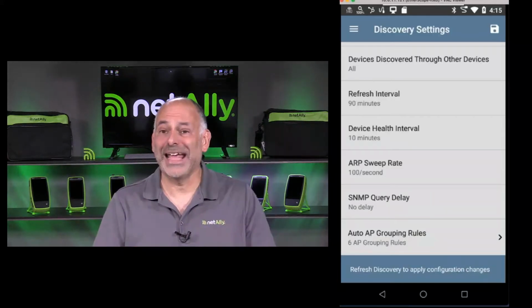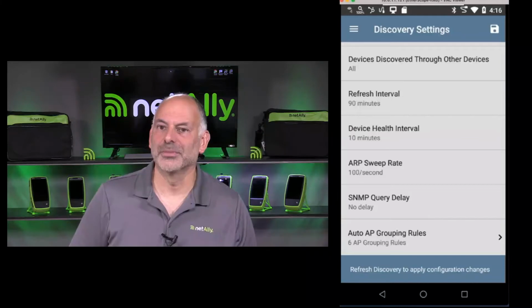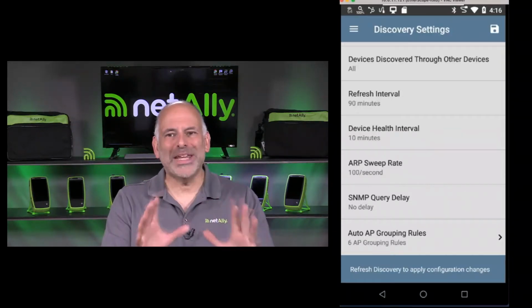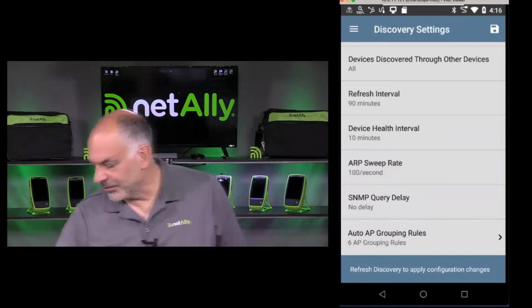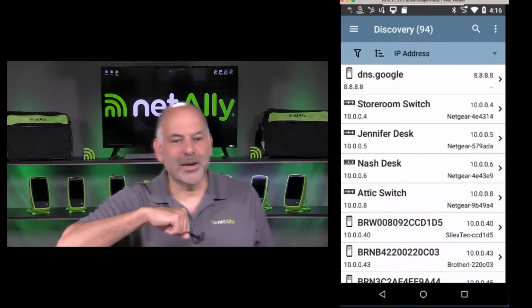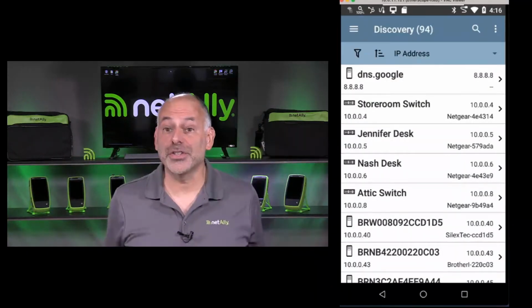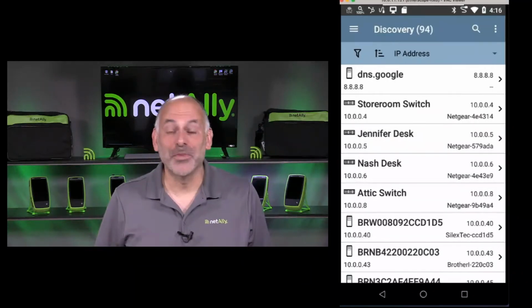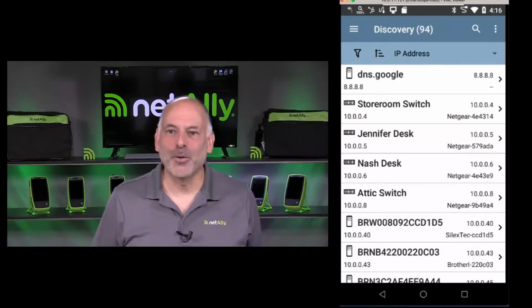We can slow down SNMP queries if we're dealing with some really old switches and routers. So once we get our discovery configuration set up, I'm going to come back here. It starts discovering my network. Now we see that on my little network right here, we've discovered 94 devices.